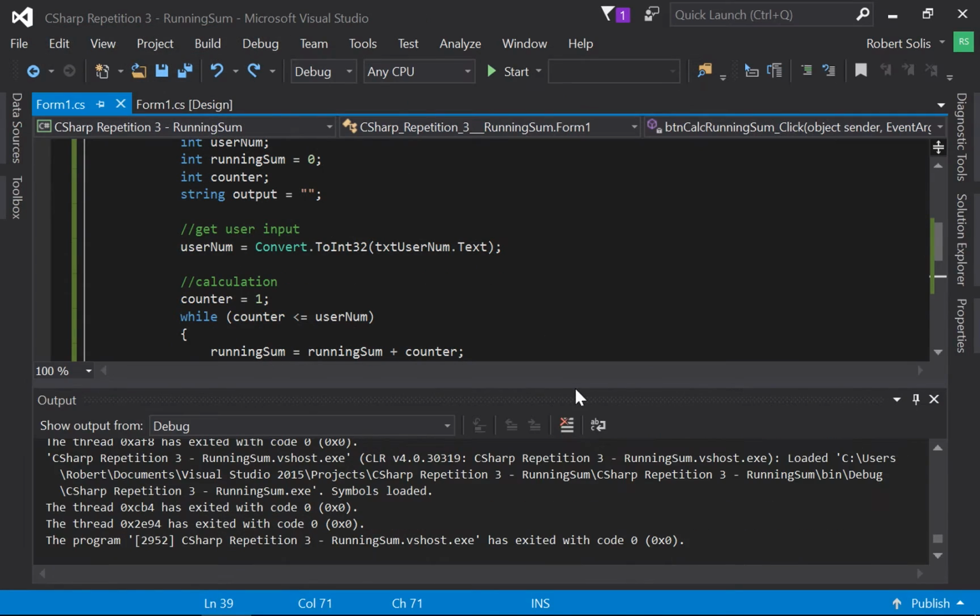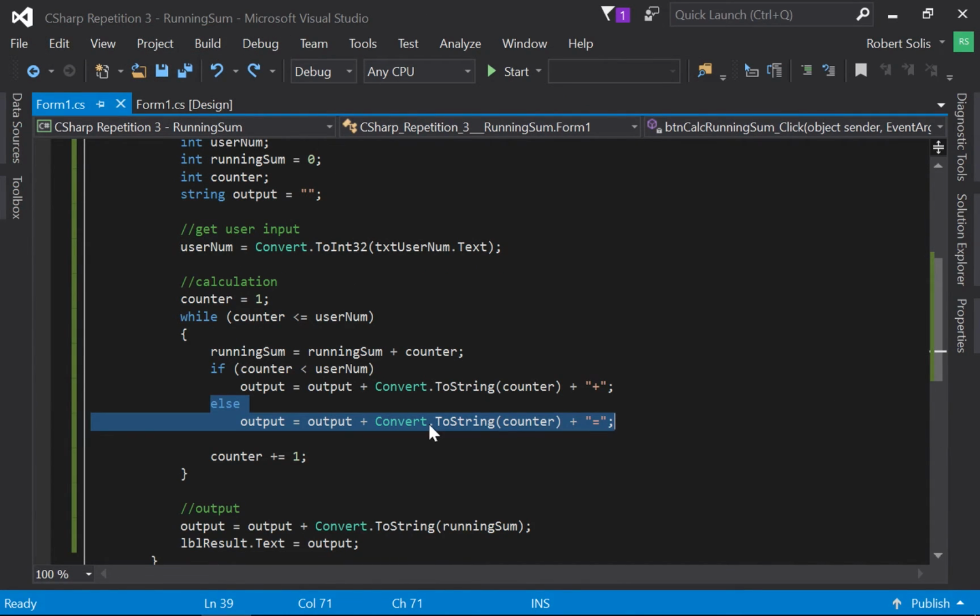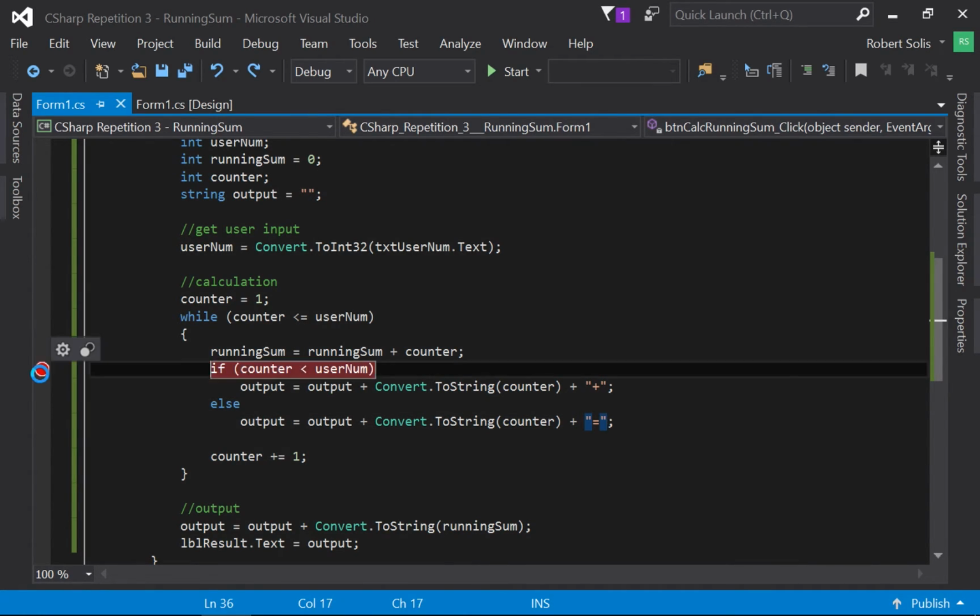So that's why I have this chunk of code over here that says, well, as long as the counter is less than the user num, that's going to give me the 1 plus 2 plus 3. But when we get to that very last user number, which is 3, then that's where this else statement comes in. So the counter is equal to 3 in this case, and then that's when we want to have 3 with an equal symbol after that. So again, let me just stop the program at this point right here.